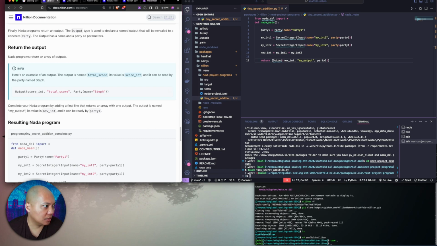So let's see, it returns an array of outputs. That's why we see the bracket here. Here's an example of an output. The output name is total score. It's a value of a secret integer. It can be read at a party named Steph. All right.